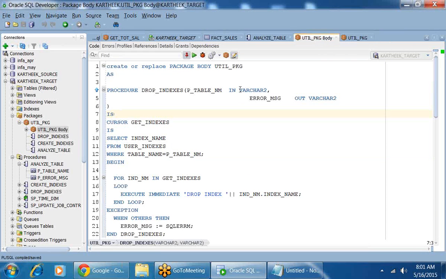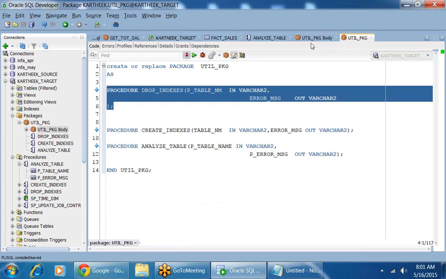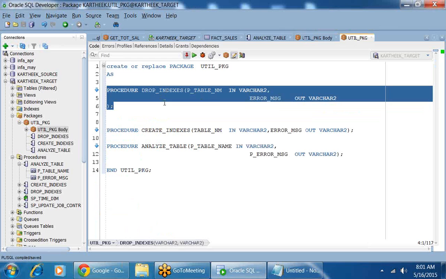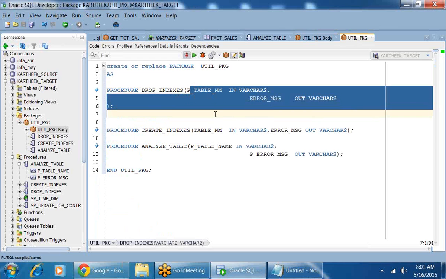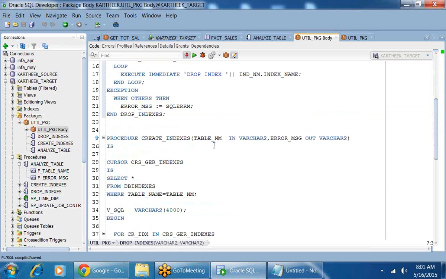So the package specification and body should have the same name, and whatever signature you define in the package specification, the body should also have the same thing. See, let's say here in drop indexes, I have two parameters, I mean one input and one output. In the specification, in the body, if I'm keeping two inputs and one output, it will not work. So it should have the same specification.